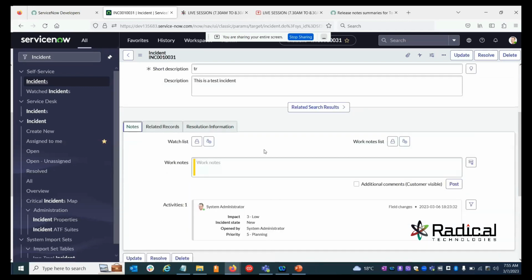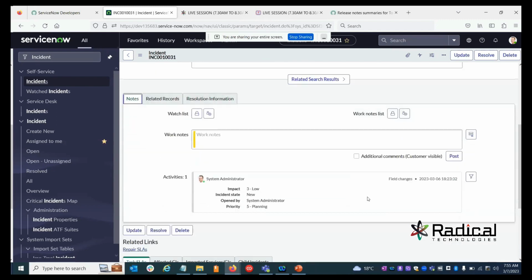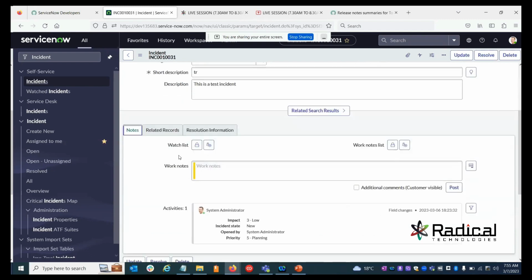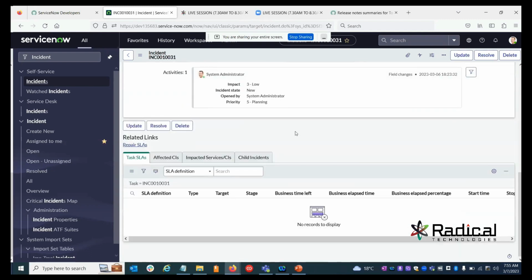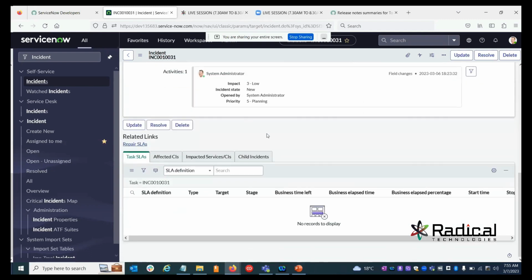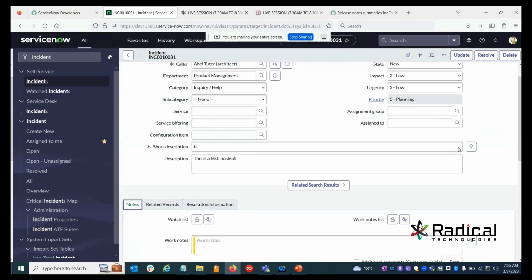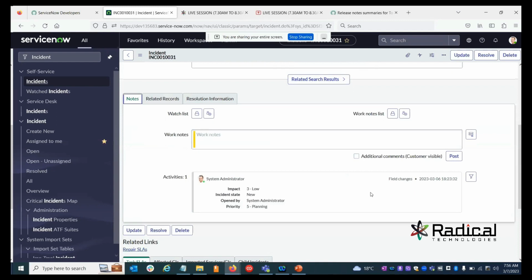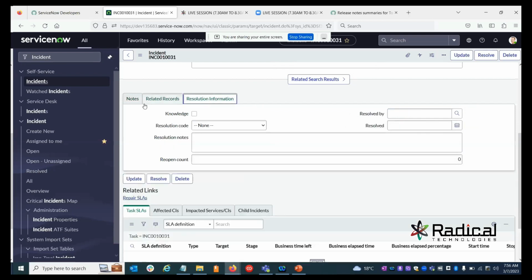Okay, so why this section? The first purpose is to group related information under one tab. Second, if you keep adding fields on your plain form, your form will go longer. So instead of keeping a lot of fields all displayed in a single plain form, from a design perspective, what you would do is create sections.